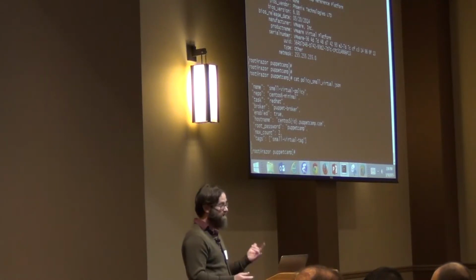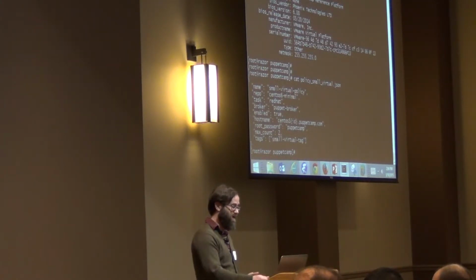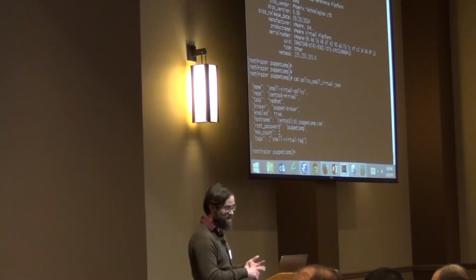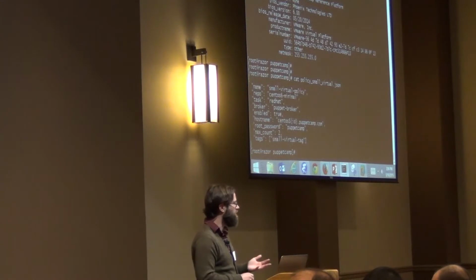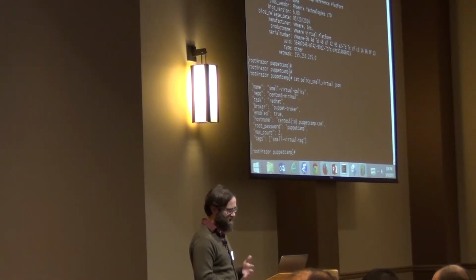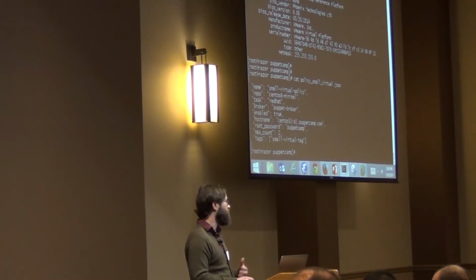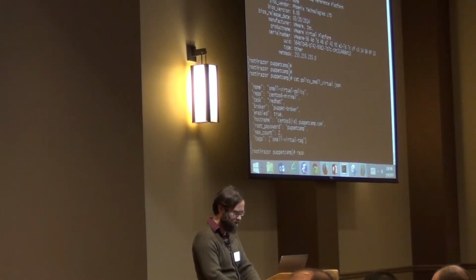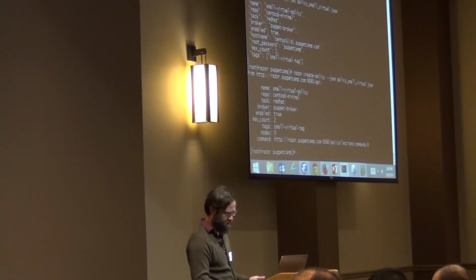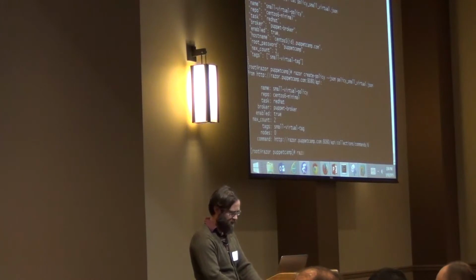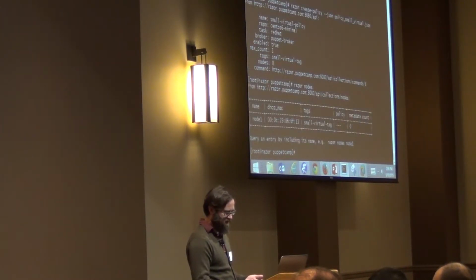So the policy, like I said before, is tying together all the other things. It's got a repo, task, a broker. It's got some metadata as well, like a host name that's going to get applied to the server, password, and the list of tags that are used to do the matching. Policy. So we've created the policy.